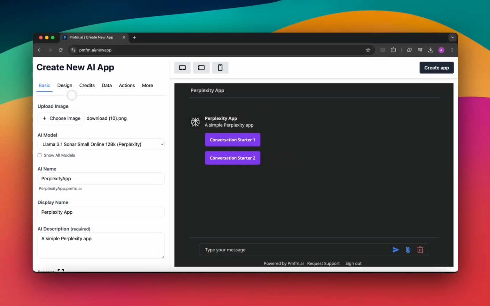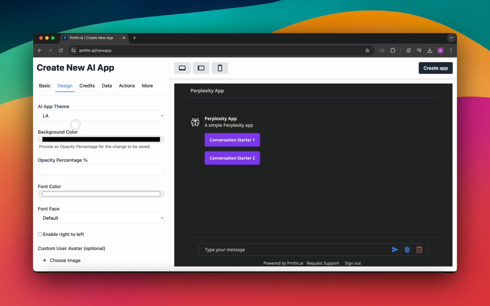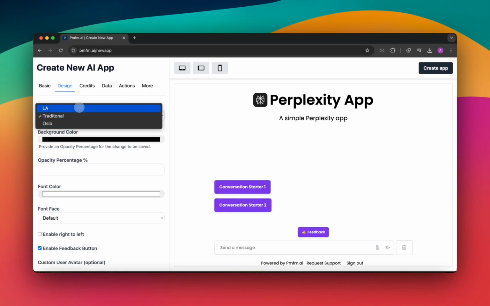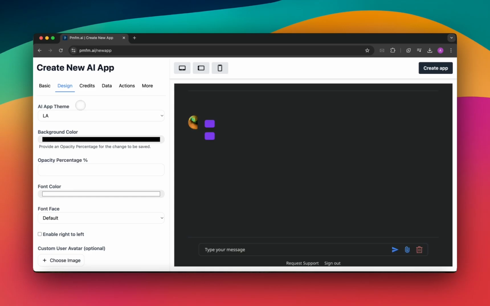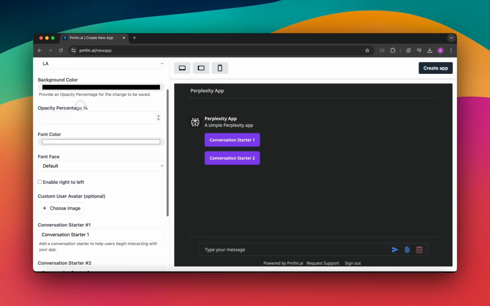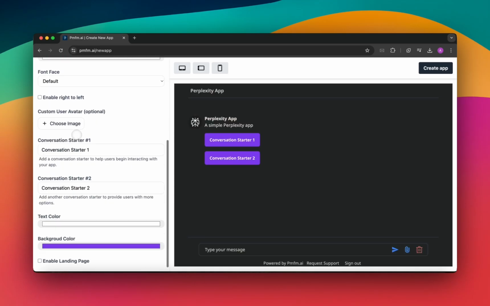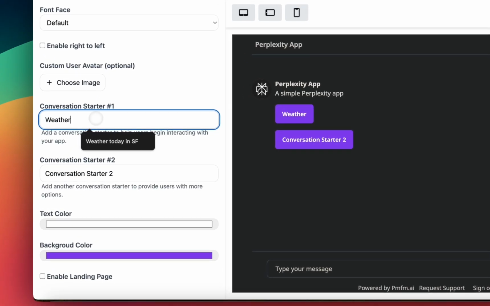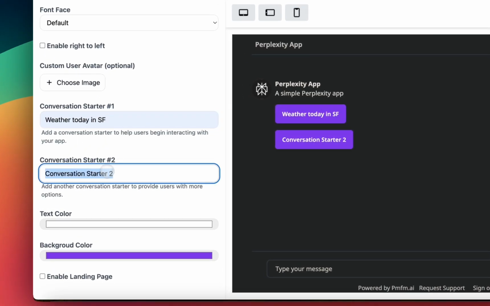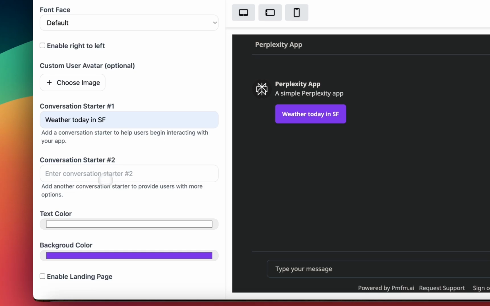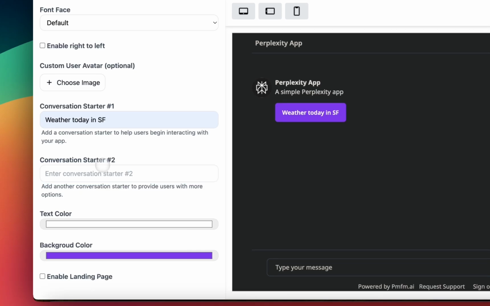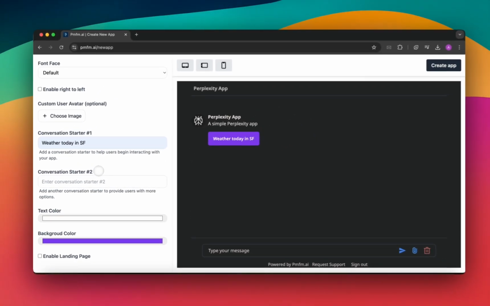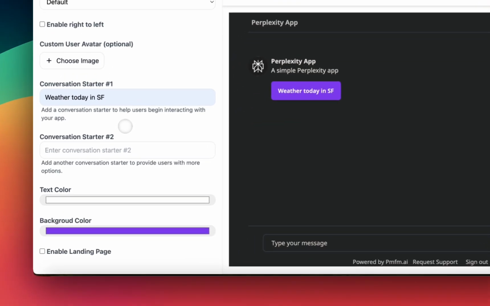So now I can go to design, and you can change the theme, you can make it light, but I like the dark one, so I'm going to just keep the dark one. You can change other stuff like background color, font color, and even add conversation starters. So I'm just going to say something like today in SF. And that's all. Maybe like, let's just show that Perplexity can do that.